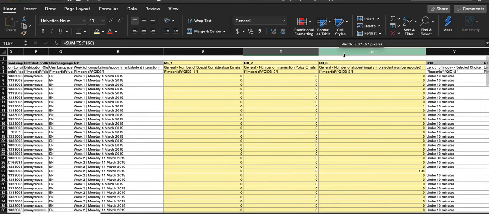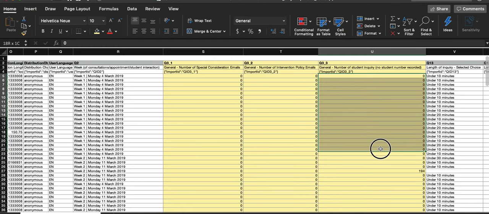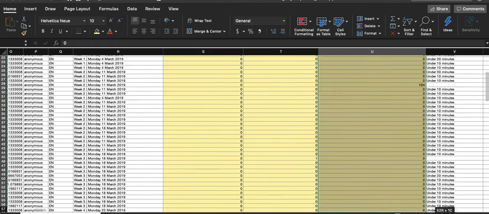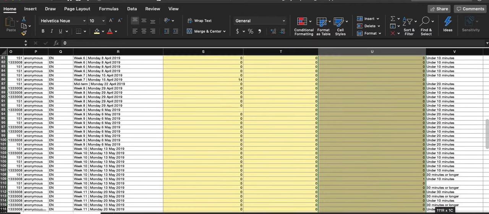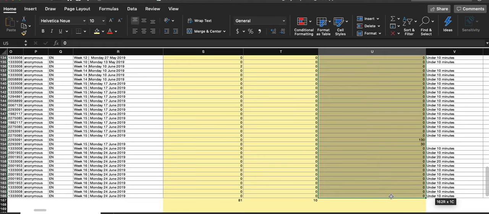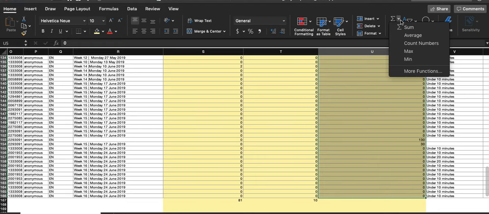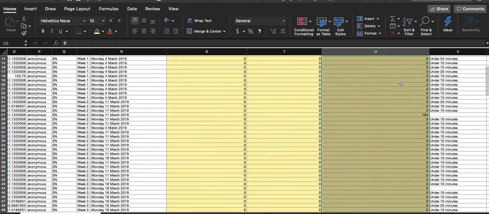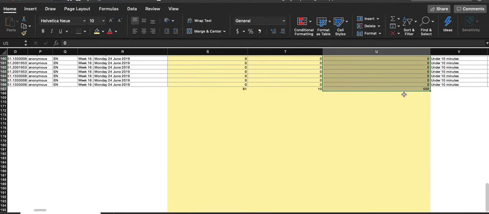The final column is number of student inquiry. These are all the bulk emails that you may have sent, whether it's about census, progression, or any other information that you may have sent to students in bulk. I'm going to again highlight all the cells in this section, and at the very bottom, once I get to the last cell, I'm going to go back to that symbol and select sum. Now if I scroll back to the bottom of this page, I will see the number 555.